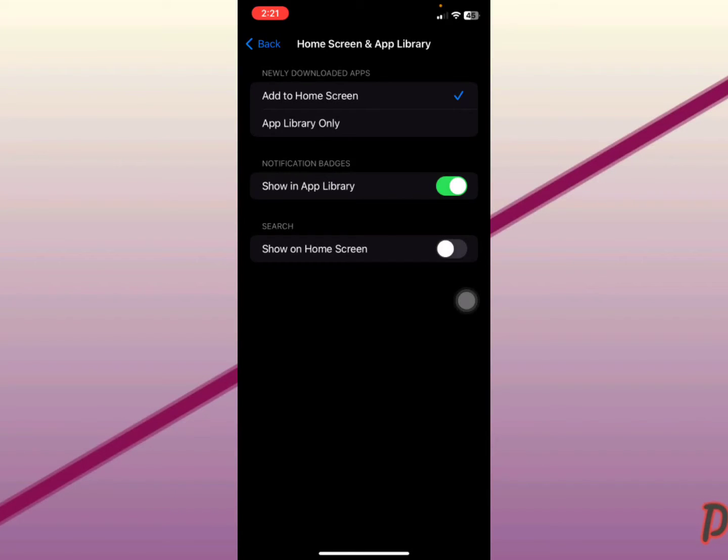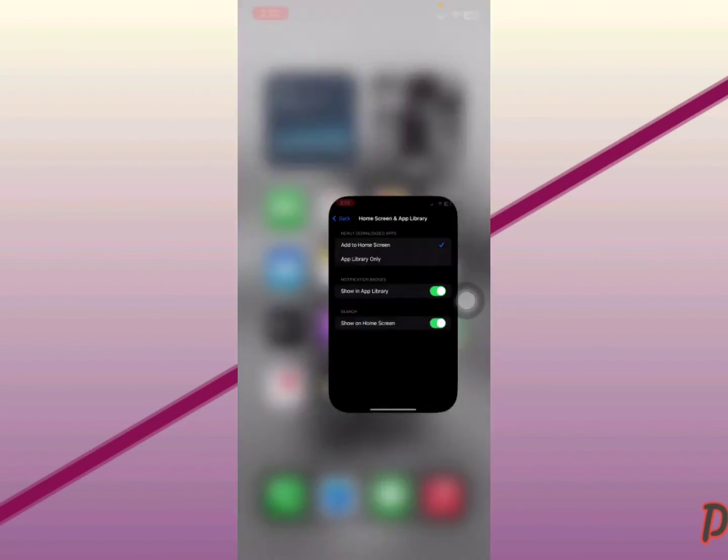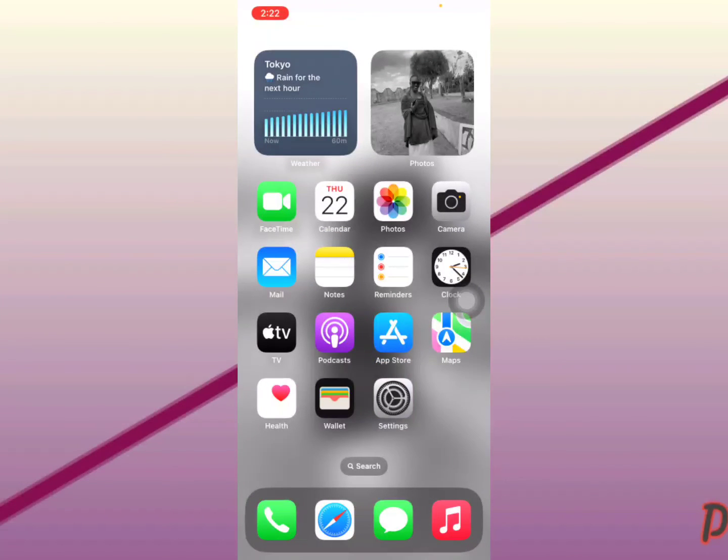So if your search option is not being shown on your home screen, toggle this on. Okay, probably it might have been turned off by accident, and then the search option is not being shown. So come back, turn it on, then come back to home screen. You find that the search option is now right there. Okay, that's how you bring back the search option in your iPhone.